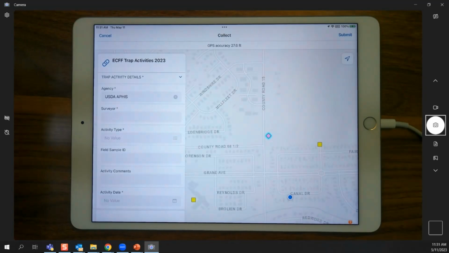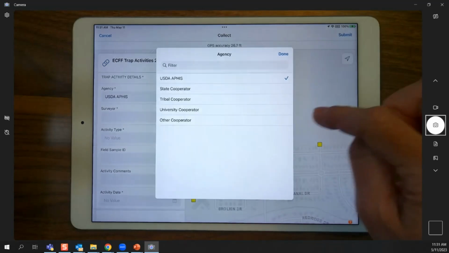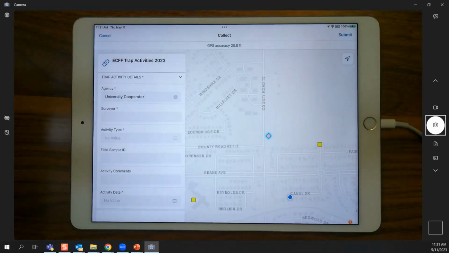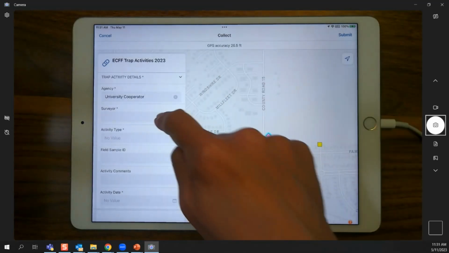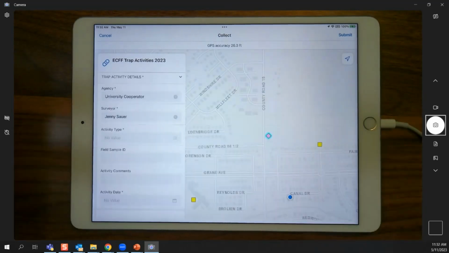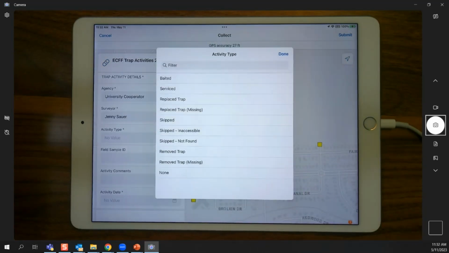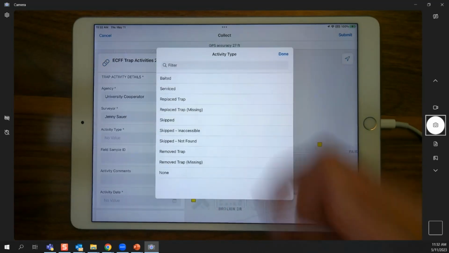Same kind of deal. Some are required. This little star indicates they're required. And we've got a date here to worry about. We have an agency that's pulled in by default. Just to be consistent, I'm going to say I'm a university cooperator again. Can change that. The surveyor, we should probably follow that same standard, first and last name. Activity type. Now, last time it was baited, maybe this time I'll say serviced.